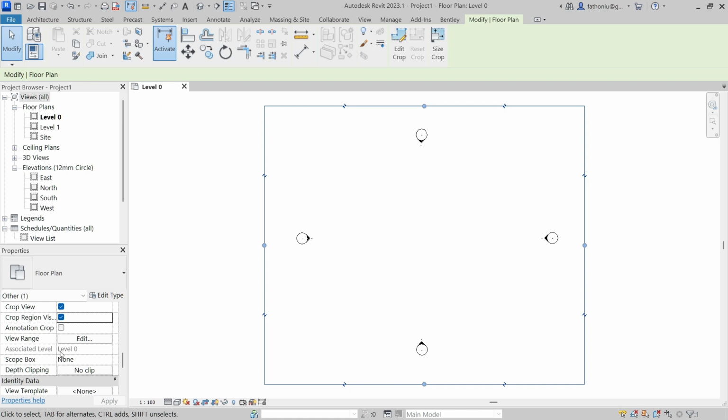So this one you have the depth clipping, view range. Later we will discuss the view range, and other things here. You can change the name of the level as well. Currently I'm working on this one.